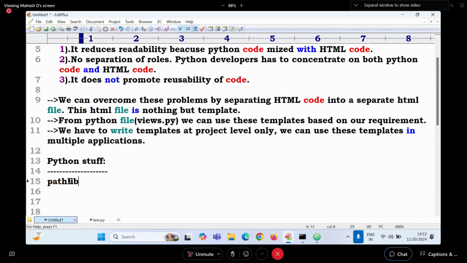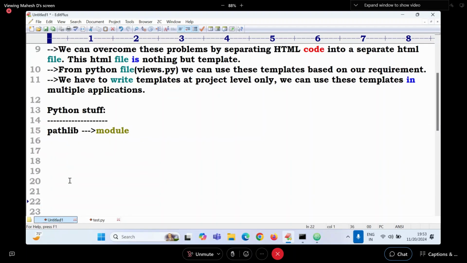So pathlib is one module available there. Don't write, just listen to this program and concentrate. I will give time later on. Pathlib is a module, and Path, with capital P, is a class name. You already know what a module is and what a class is, so explanation is not required. Pathlib is the module, and Path is the one class.